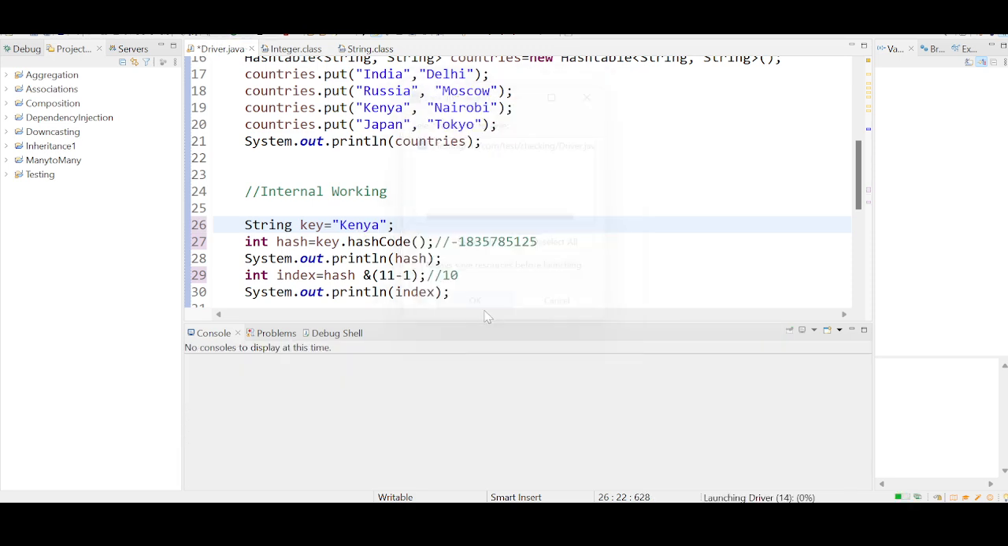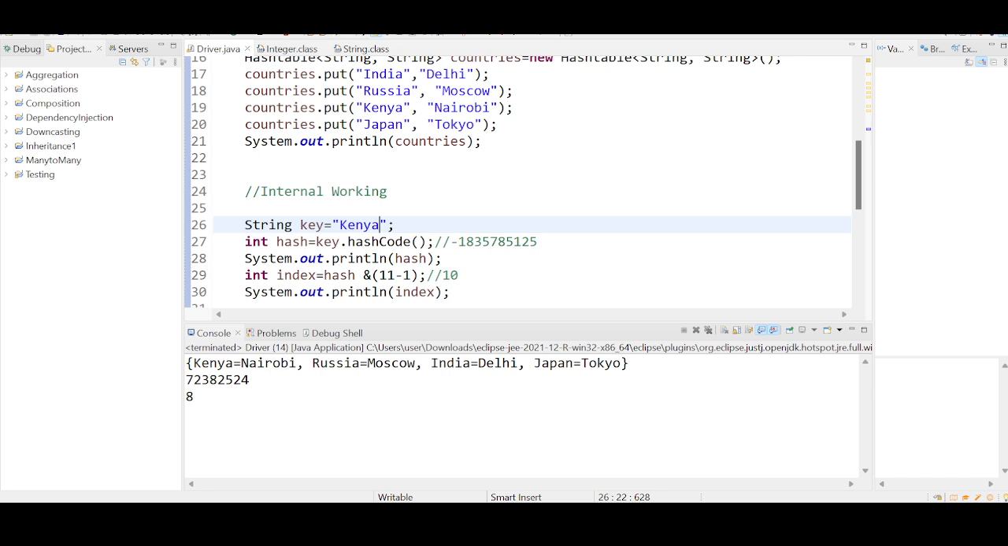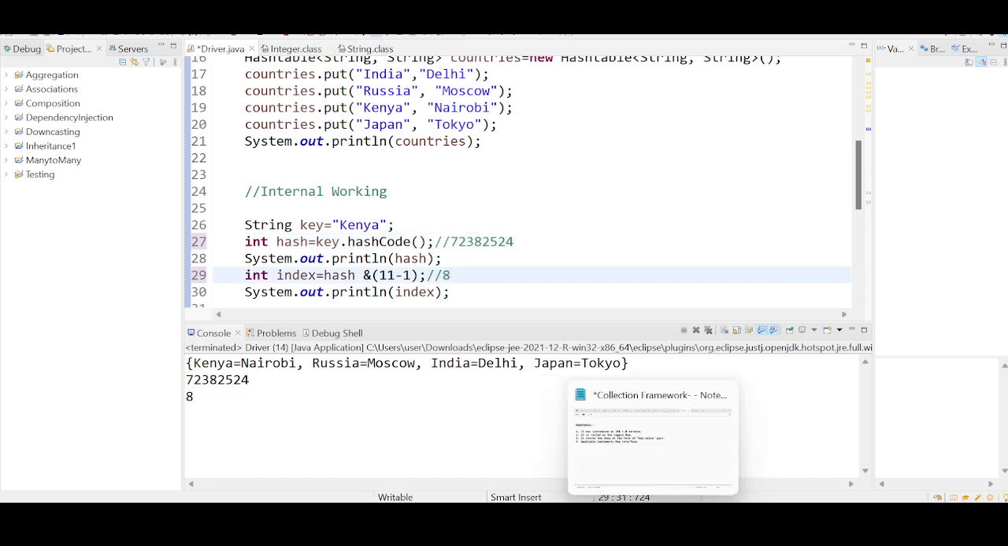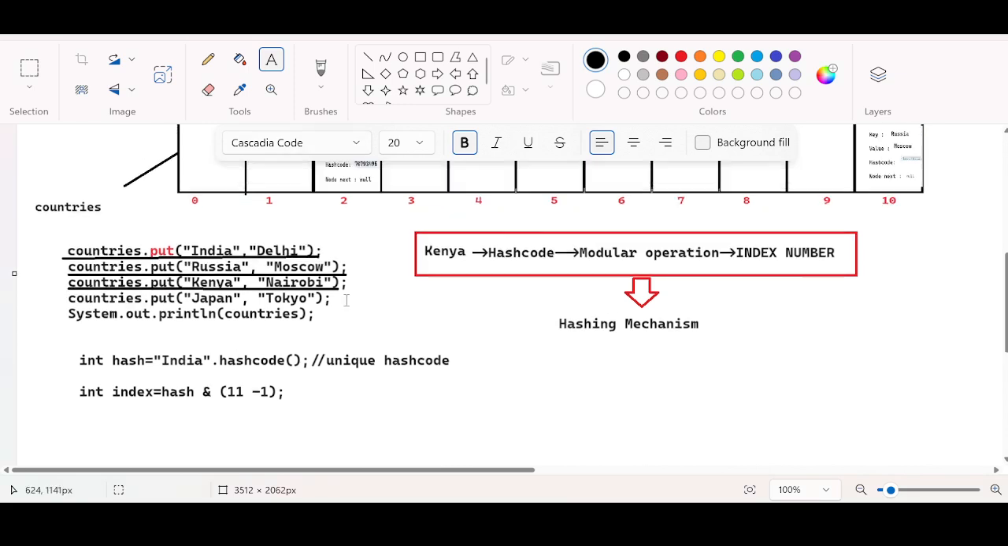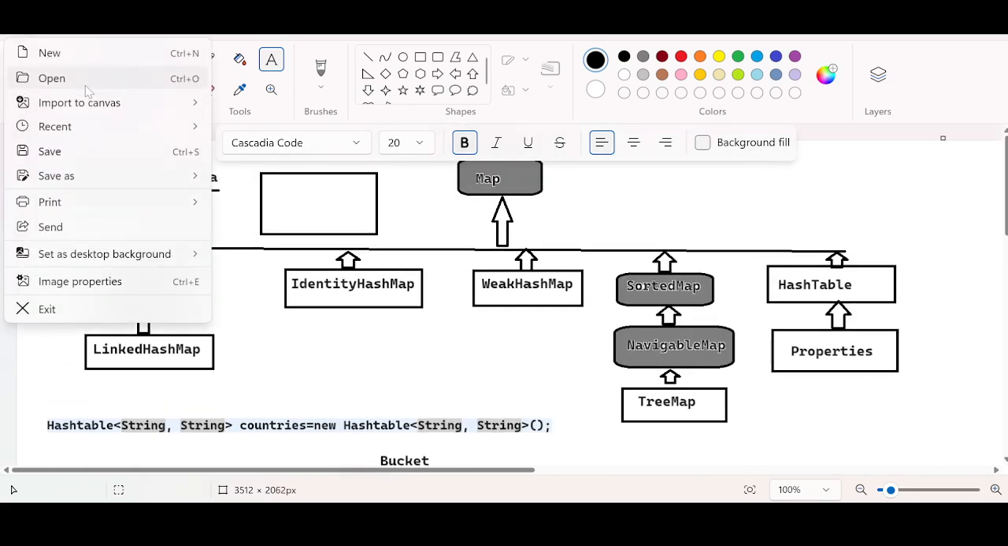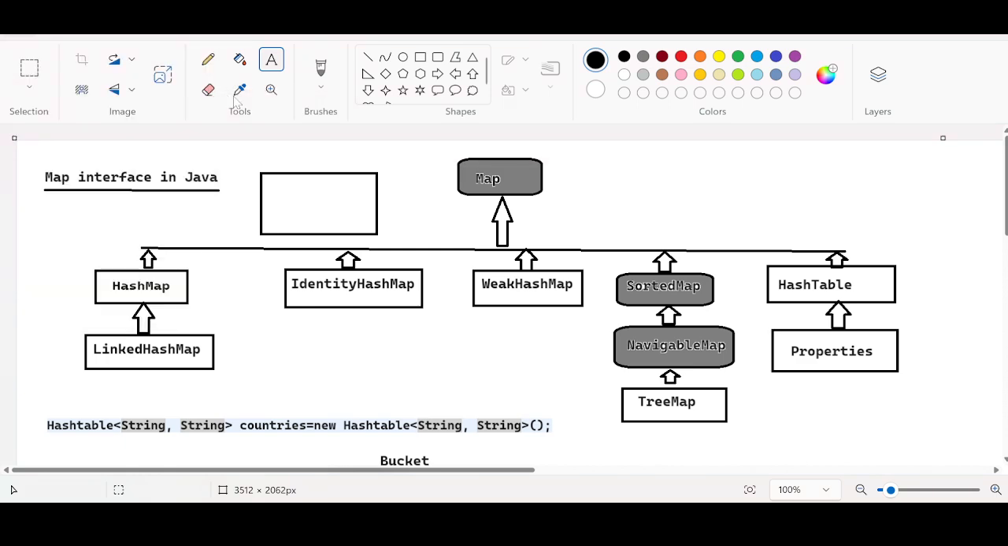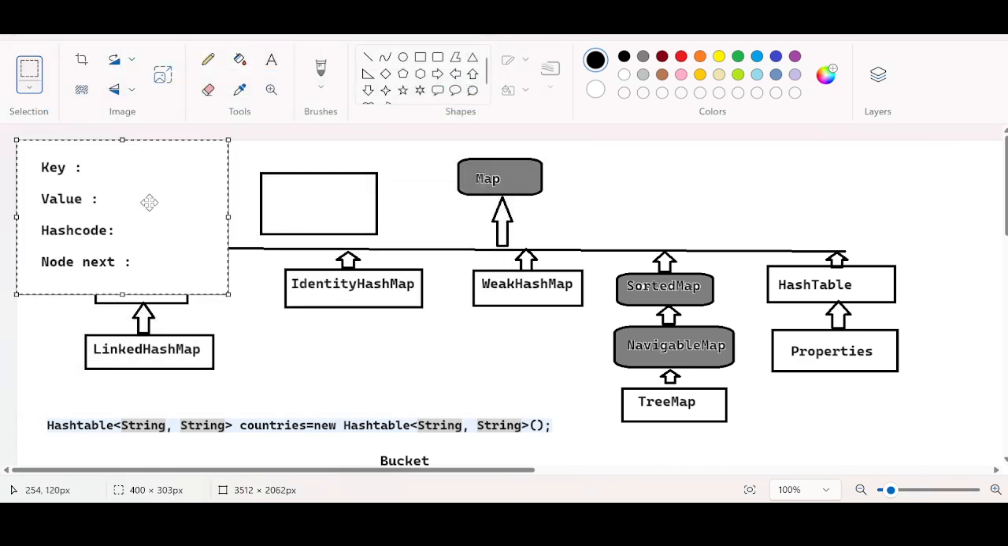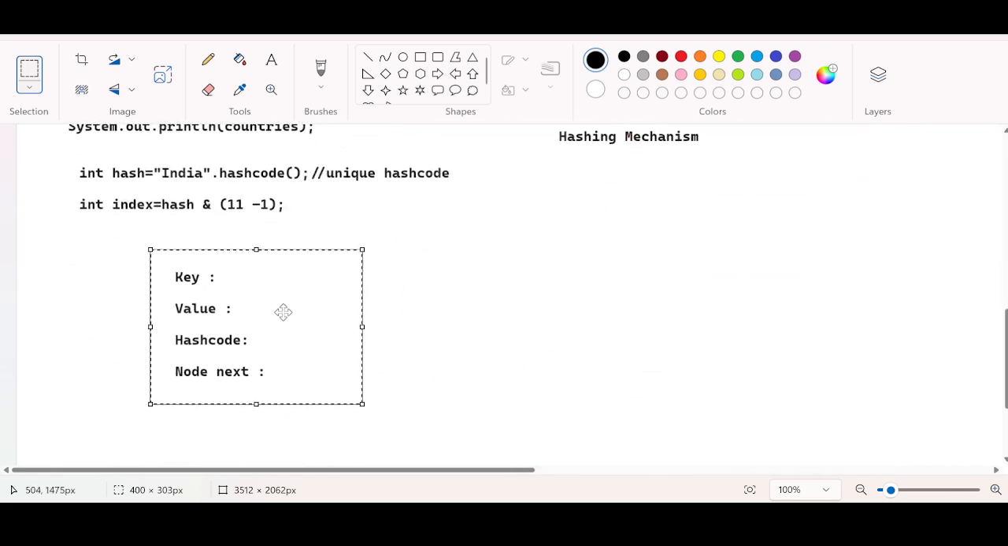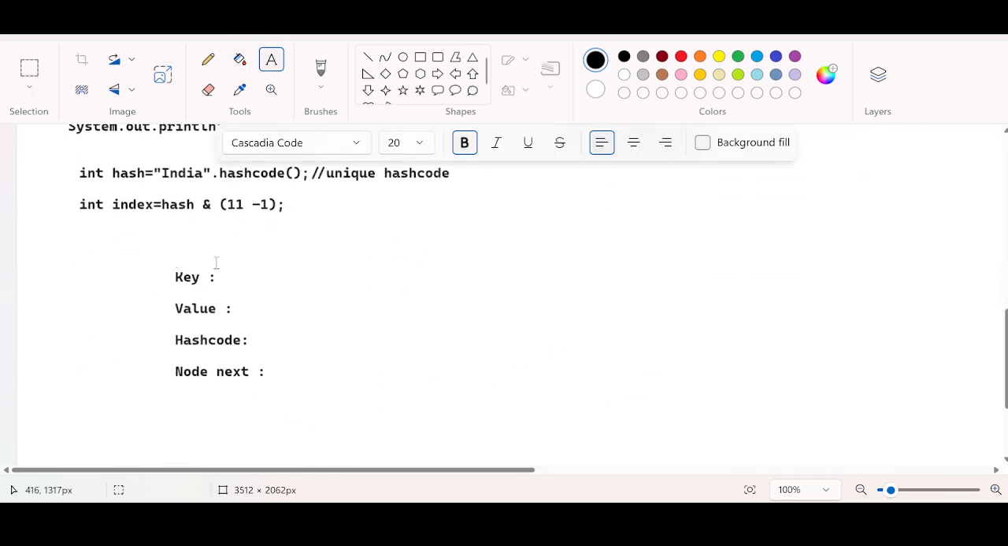Right? And you get something here, right? The hash code is something like this, and the index number or the bucket number is 8, right? And go back here, and we need to import every time, isn't it? This is just for your understanding, okay? If someone is asking you the internal working, you must be in a position to answer them, okay?